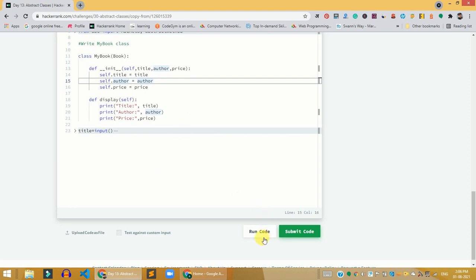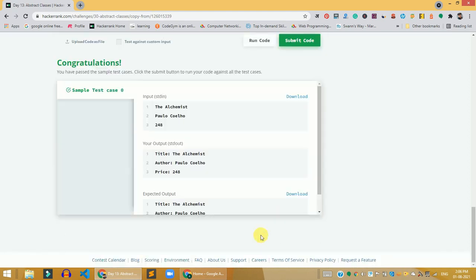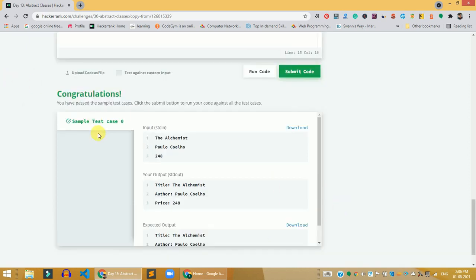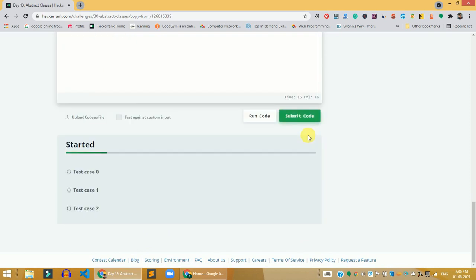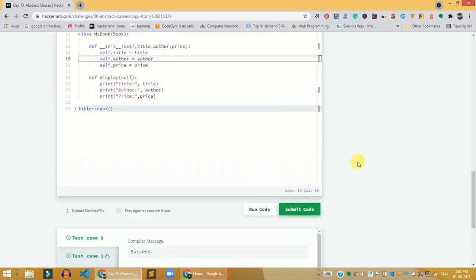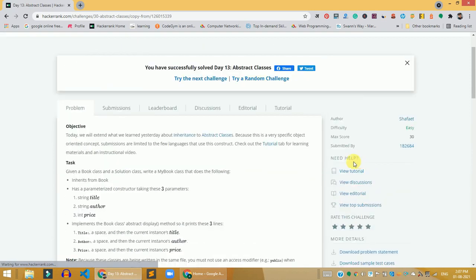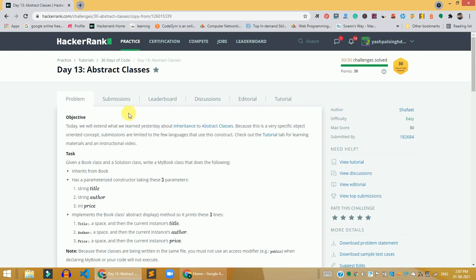Now we are going to run this code. I have already solved this problem, so the sample test case is passed, and now we are going to submit the code. That's it. This is a simple problem, and before you solve it, please take a look at what an abstract class and an abstract method are in the OOP concept. That's it for this video.